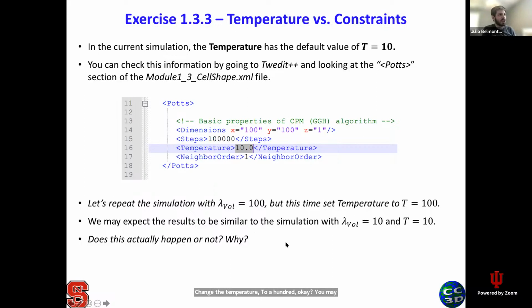Okay. So what I want you to do now is do exactly that. Leave the target volume of the cell at 1,000, the lambda volume at 100, and now go to line 16, where you have the temperature of your simulation, and change it from 10 to 100, and tell me if that recovers the same behavior that you had before.